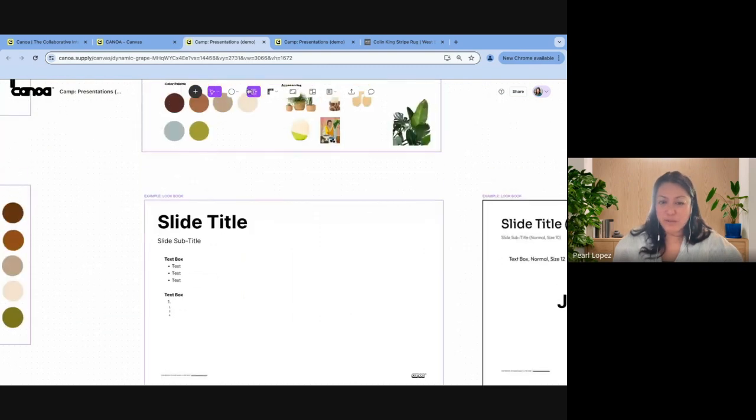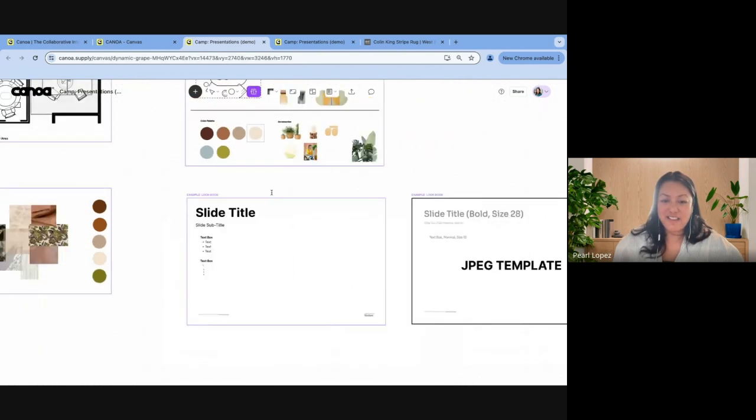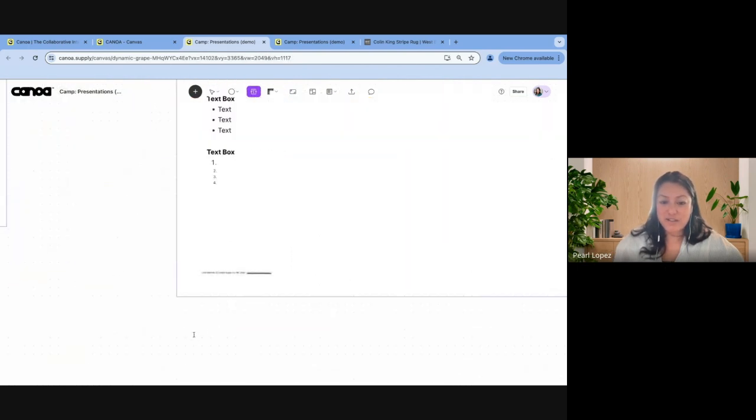And super simple to do. We have a text box here. You can click on it, and then wherever you want to place your text box, you just click on your canvas. It will create a text box for you. You can start inputting into it.